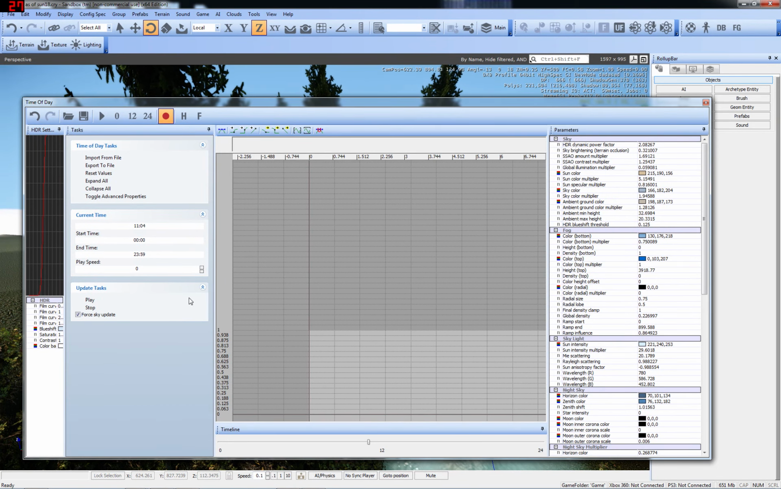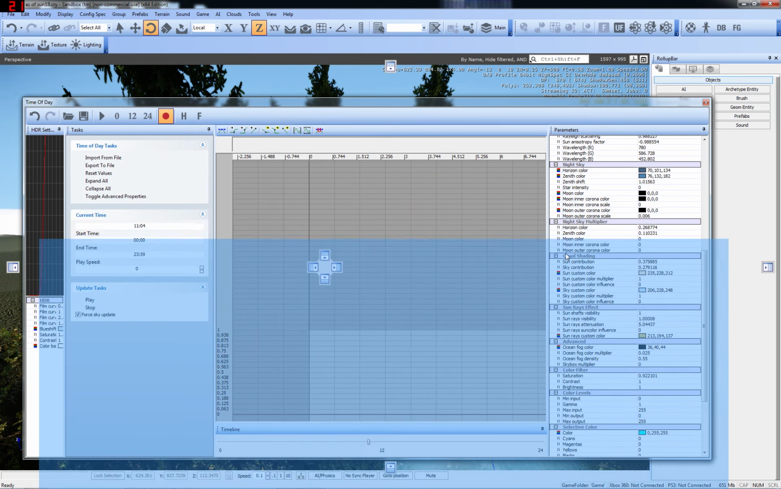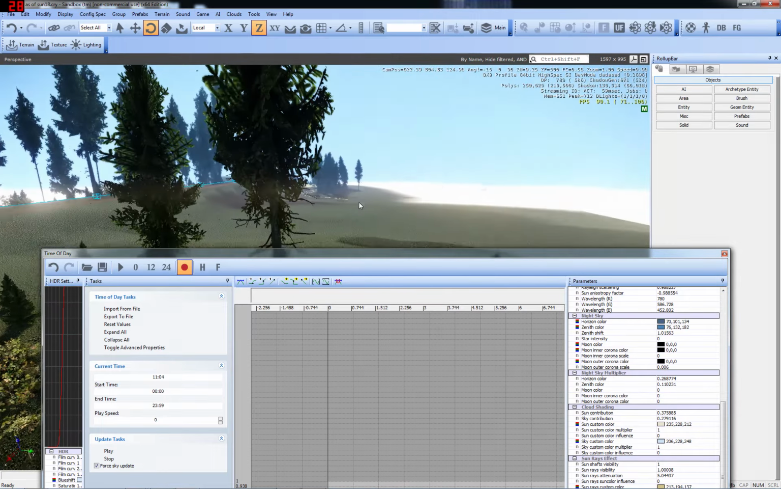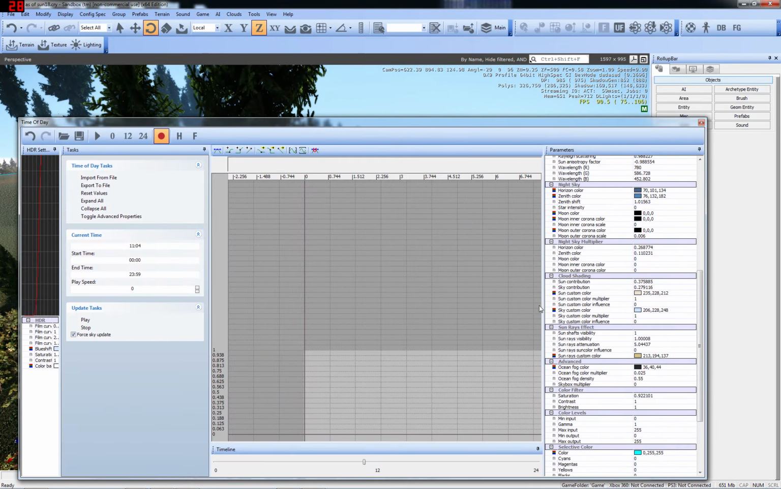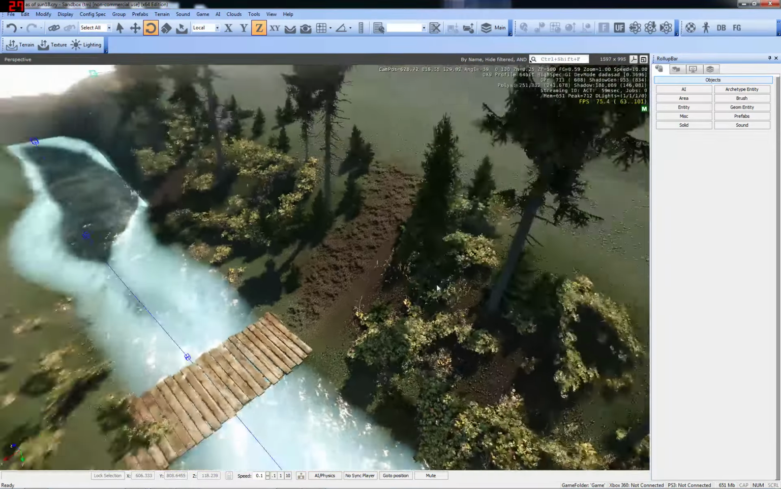I can program out a full day basically, and I also have these variables here that change everything from the color of the sky to the depth of field, and there's a lot of tools to play with here, but for the most part I'm just going to keep it simple for the sake of this project.